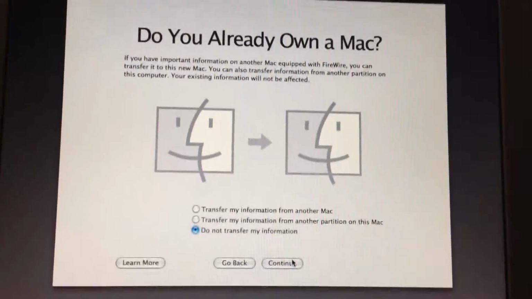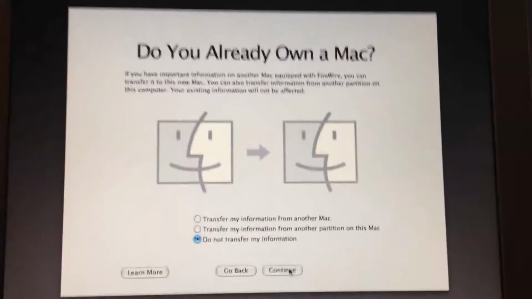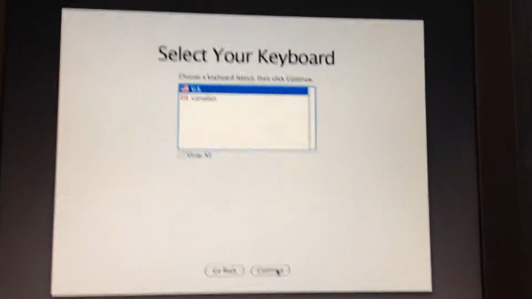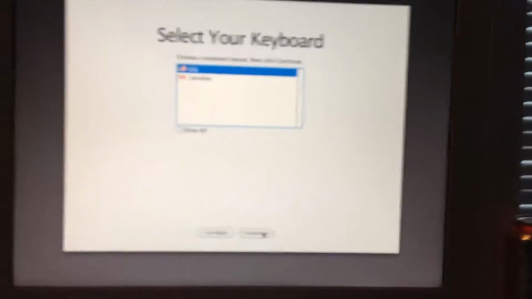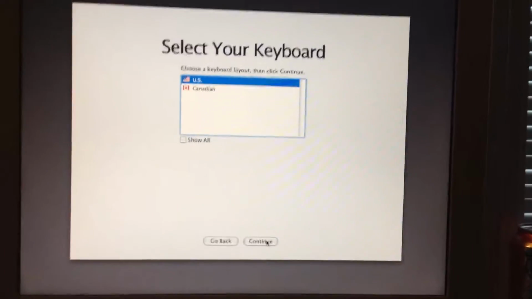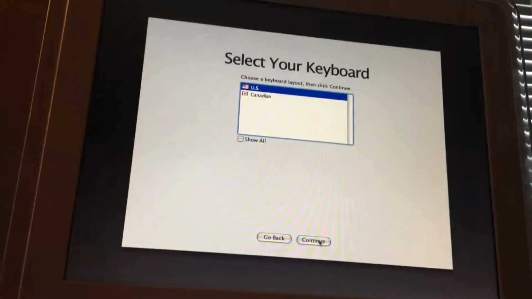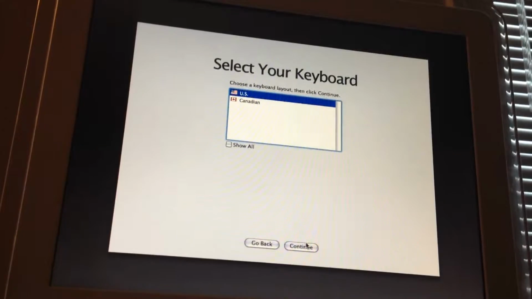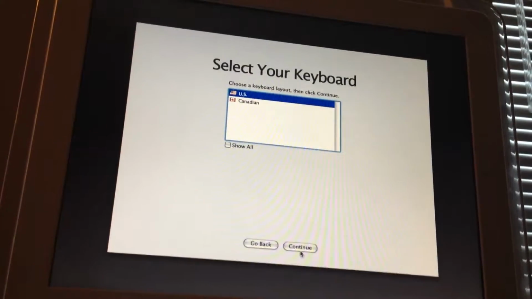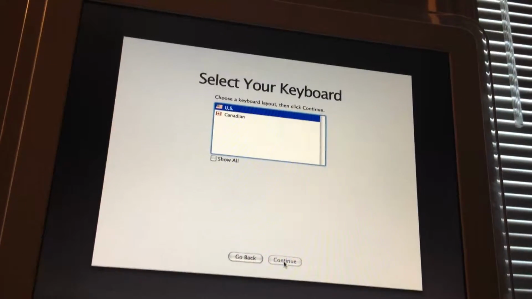Alrighty, I decided to just show this anyway. Just have more in the video. So anyway, select your keyboard. My phone won't stop going out of focus. Hold on a second, I'm going to try to prop up something and hold it straight. Because I am not good at holding anything straight for a long time. There we go, continue.